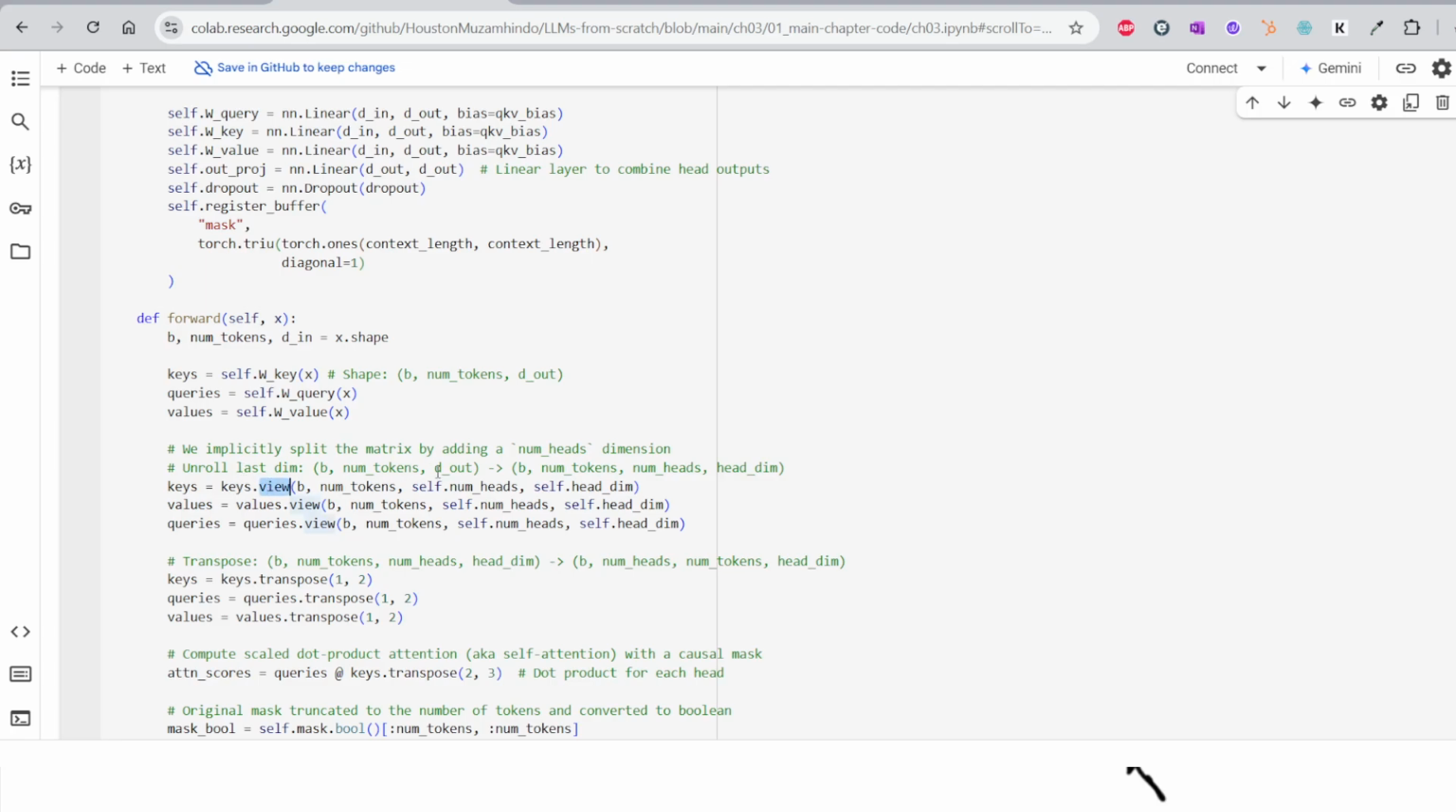So we're unrolling the last dimension because the shape is B, the batch, number of tokens, and the D out, because it's a big matrix. So we want to split out this big matrix and we use the view, which then splits it so the shape will be B, our batch, number of tokens, and then we have our number of heads and the dimension of that smaller matrix that we want.